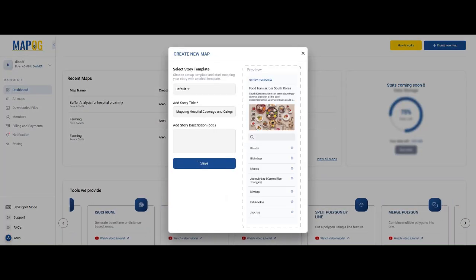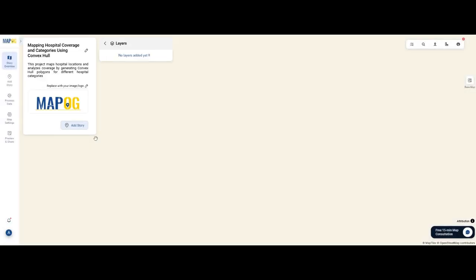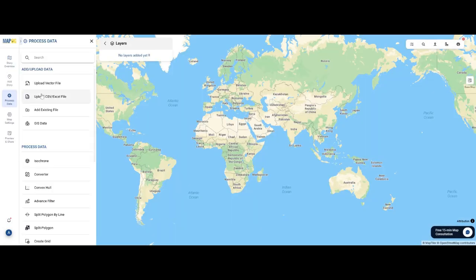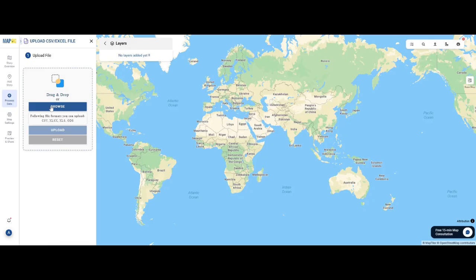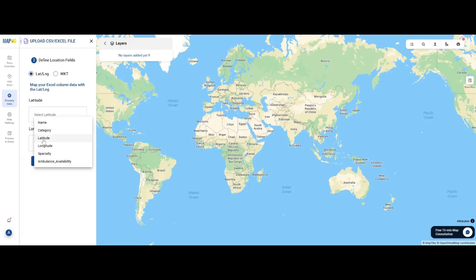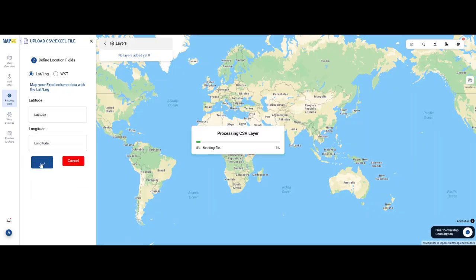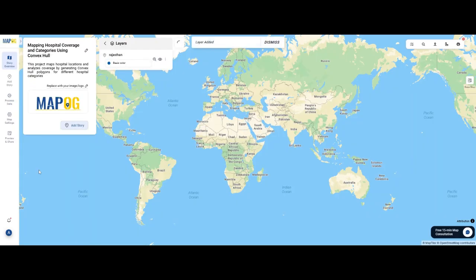Create new story. Give your project a title and description. Next, in the Process Data section, choose Upload CSV or Excel. Browse your Excel file and upload it. Then, define the location fields by selecting latitude and longitude and publish the layer.